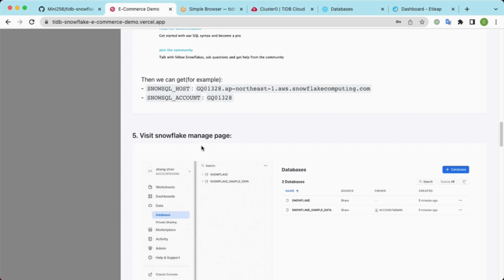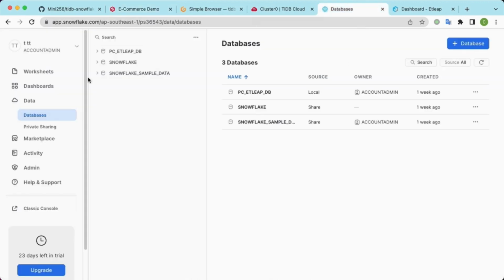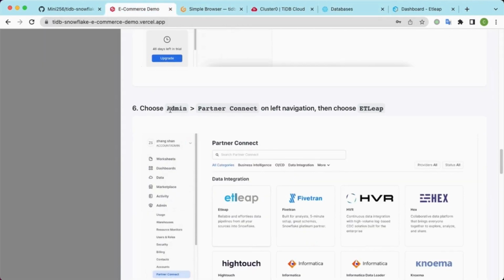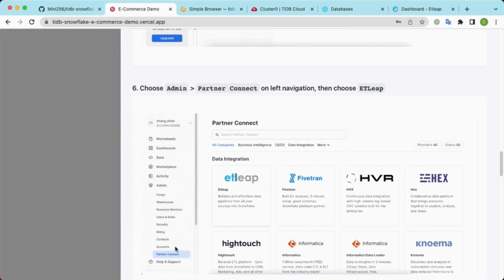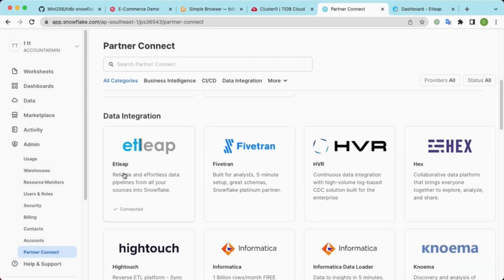So the next thing we need to do is look at the Snowflake management page. This is an example. We will go to a different tab up here. Let's go to Databases. Now we're at the Snowflake database website, and here is our database. If we go back, the next thing we'll do is go back to our e-commerce demo, scroll down, and make sure we're under Admin and then Partner Connect. Then we're looking for ETL Leap, which is the system we're going to use to do our demo.